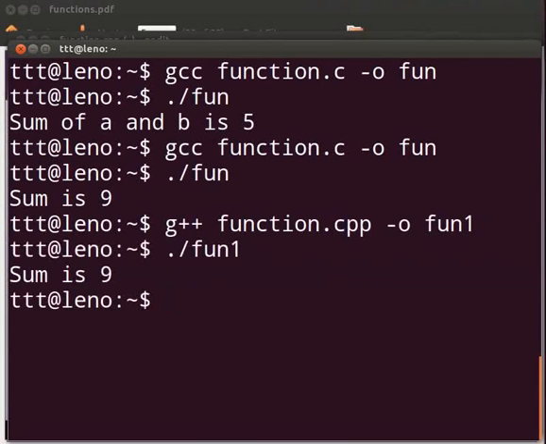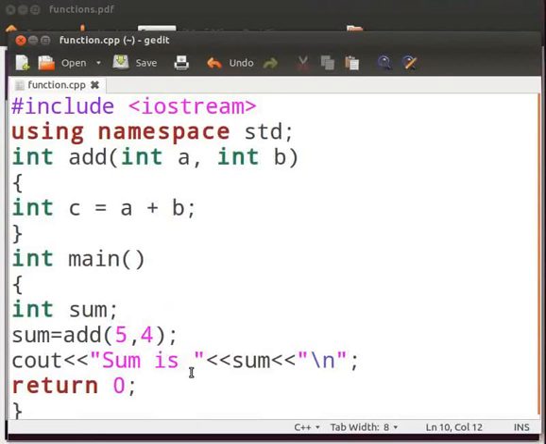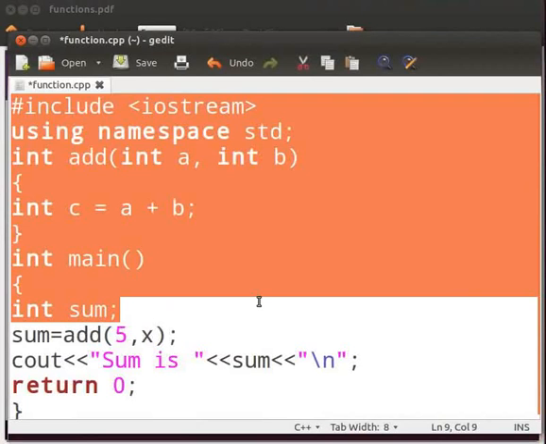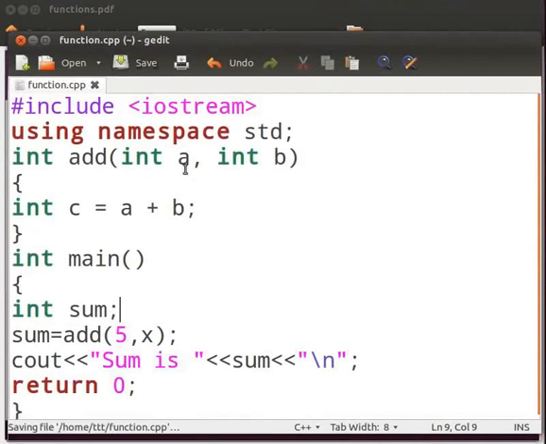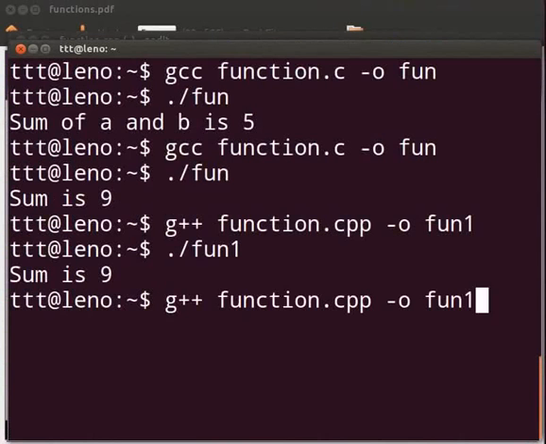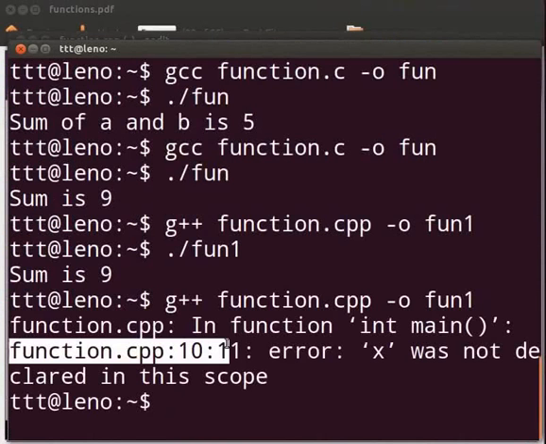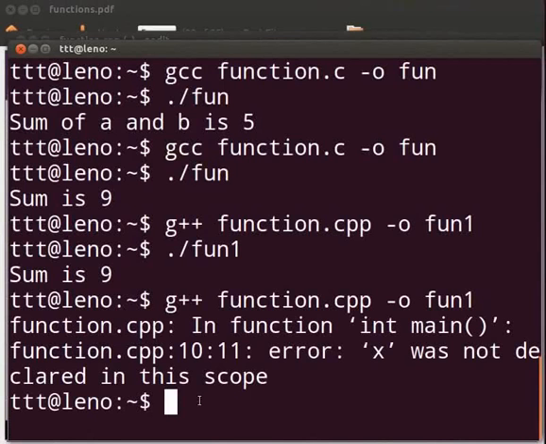Now we will see the common errors which we can come across. Suppose here we type x in place of 4. I will retain the rest of the code as it is. Click on Save. Let us compile the program. We see an error at line number 10. x was not declared in this scope. This is because x is a character variable. It was not declared anywhere, and our add function has an integer variable as an argument. So, there is a mismatch in the argument type.